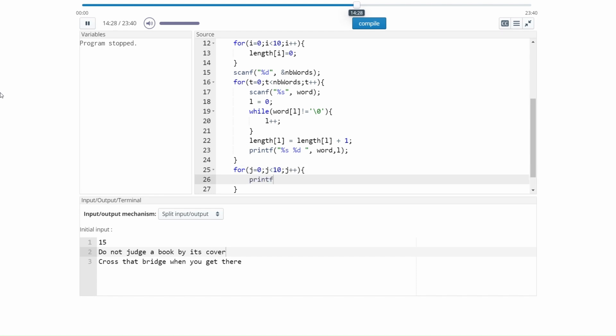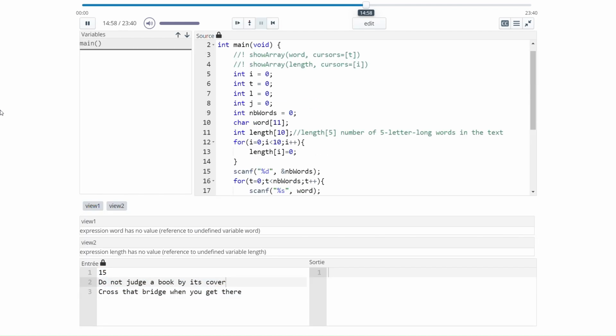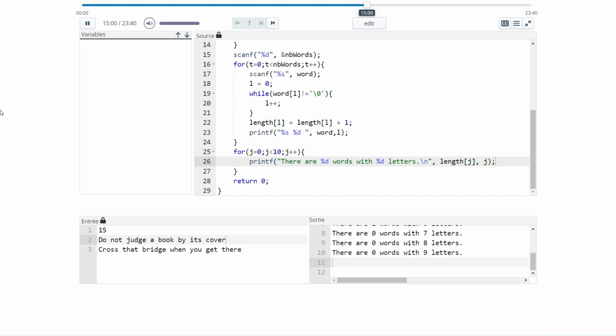What do you have to do? Well, I have to print up something like there are %d words with %d letters. So the first %d will be length of j, and the second one would be just j. I can try that. Compile and run. Calculates everything. Okay, is it working?